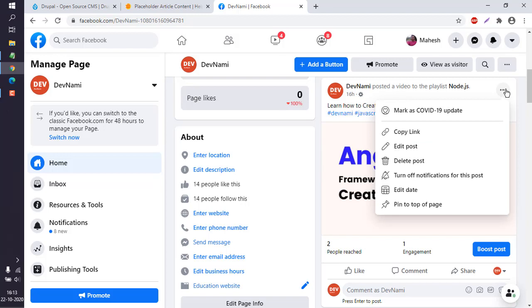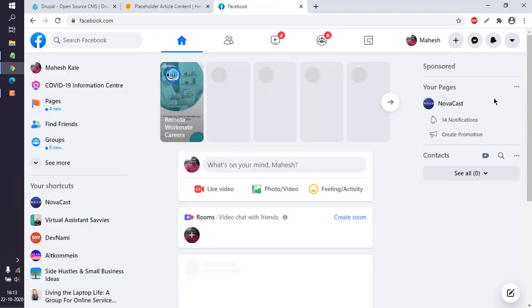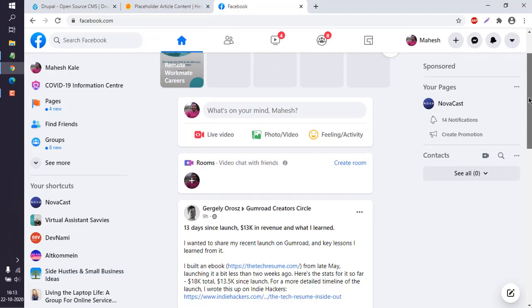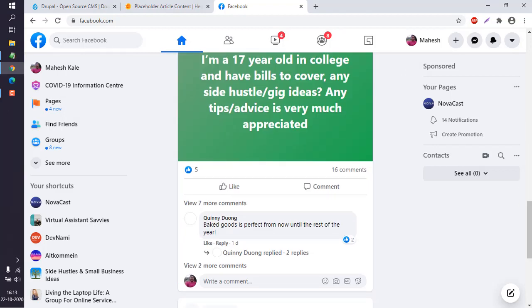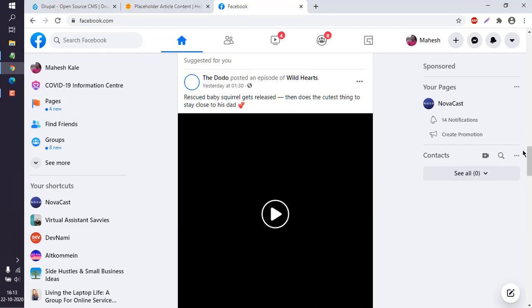So simply go to these three buttons here. Okay, now currently I'm getting these editor options. So what I'm going to do is instead go to third party. Okay, so third party pages. Okay, so let's check some of the pages. Okay, now here you can see this Dodo page has a video.